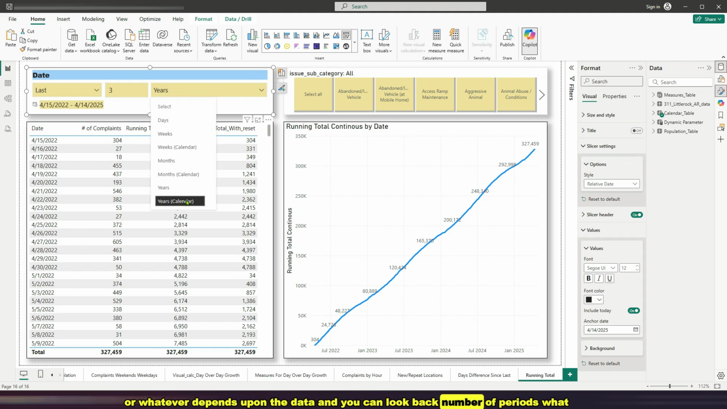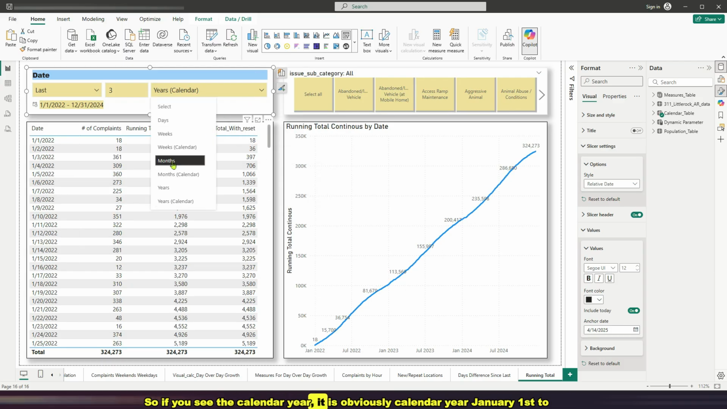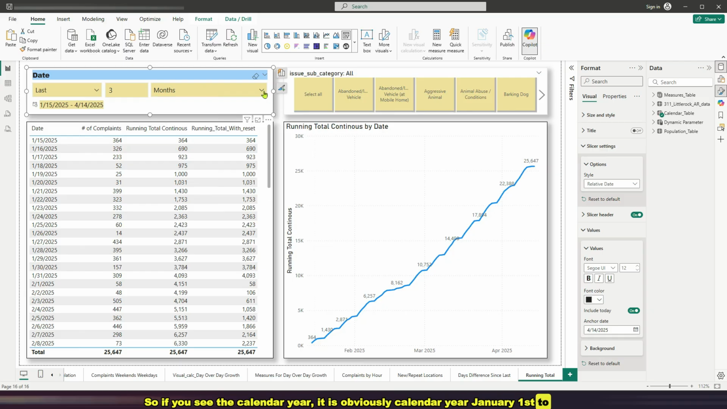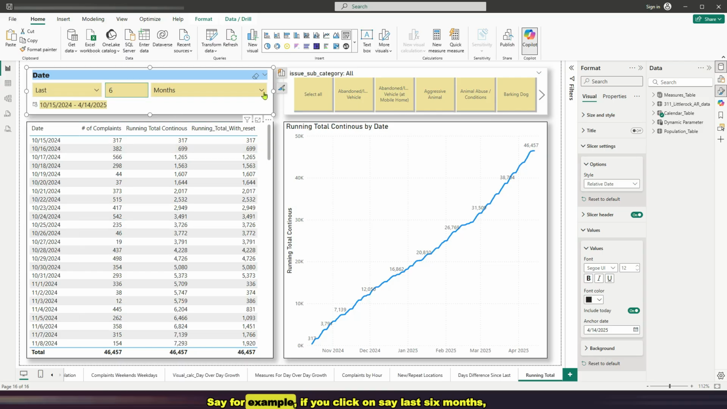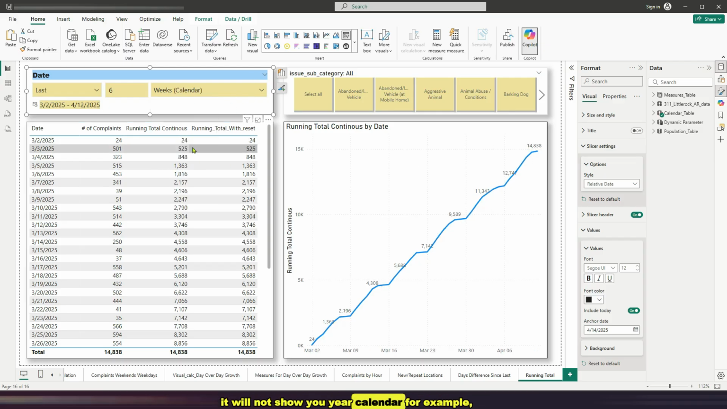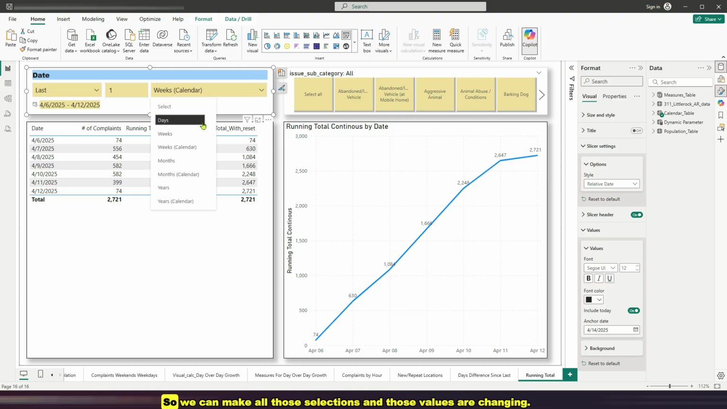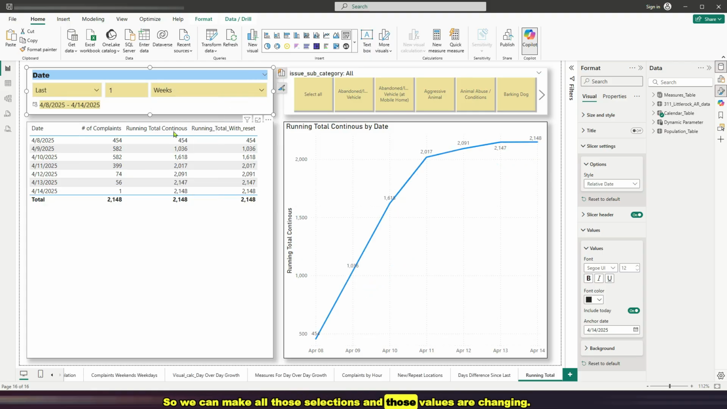You can look back a number of periods based on your needs, right? So if you see the calendar year, it is obviously calendar year January 1st to December 31st. Since those dates are not available yet, they are not being shown here. Say, for example, if you click on the last 6 months, it is showing up. But if you click on months calendar, it will not show you year calendar, for example, because the values are not yet available in 2025. So you can just play around. It's pretty easy to understand the relative date slicer. You can make all those selections and those values are changing.